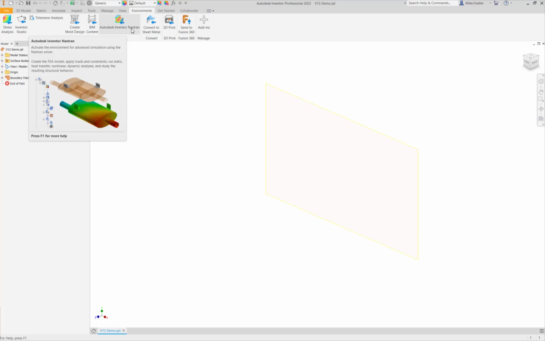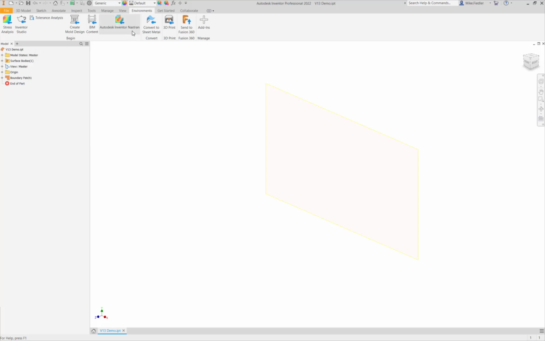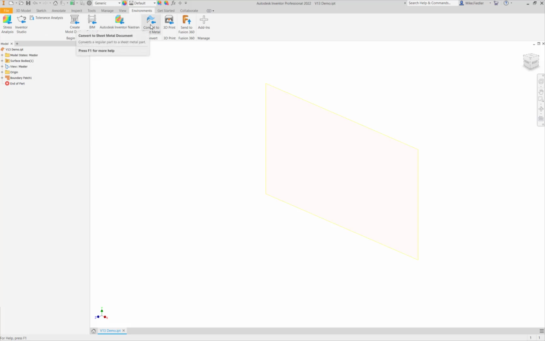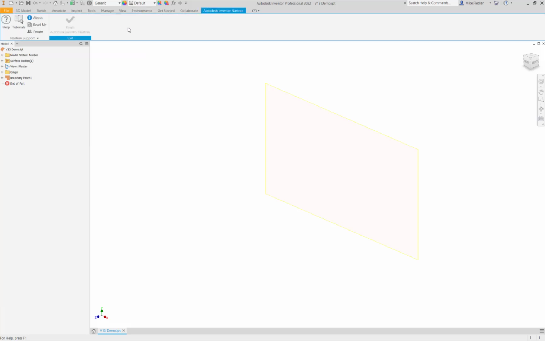That is one thing I will mention. If you're, let's say, back around 2018, it was called Nastran InCAD. There was a small name change called Inventor Nastran somewhere between, say, 2018 and 2020. I think it was at 2020, if I recall correctly. Not 100% sure about that. But again, just a small name change. The program is the same.